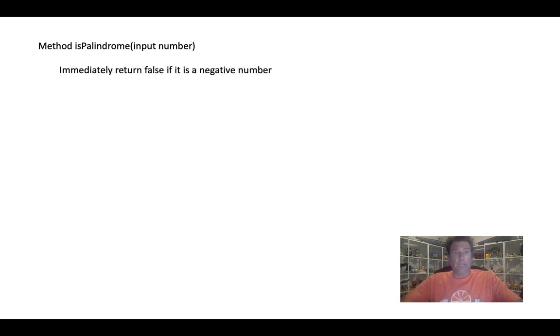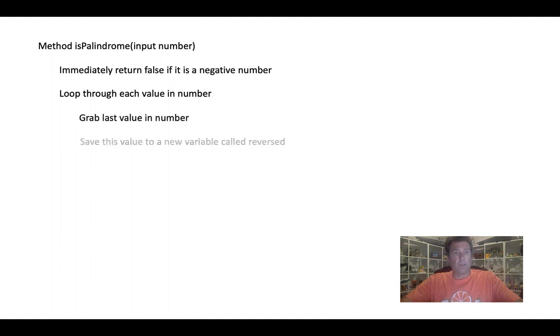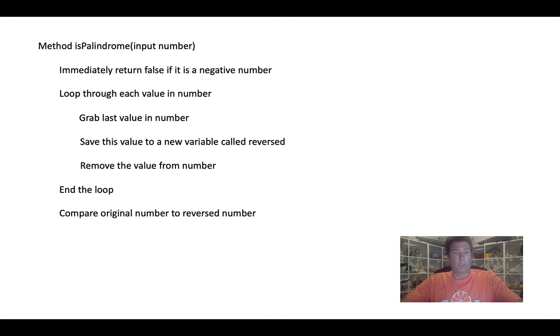My favorite part, the pseudocode. So we have a method, is palindrome. We're going to input the number. We'll immediately return false if it is a negative number, like we talked about. Now we're going to loop through each value in number. We're going to grab the last value in number, save this value to a new variable called reversed, and then remove the value from the original number. Then we'll end the loop, and that's pretty much it. We'll compare the original number to this reversed number, and we'll end the method.